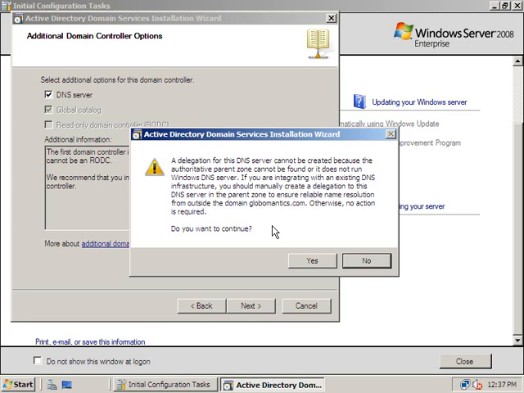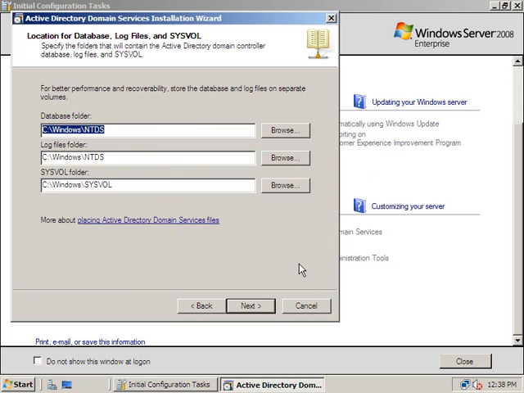And this is actually very common. In an internal environment, when you're creating your forest root, you're going to almost always get this message because there's not going to be a parent server for you to put that delegation of understanding in. So I'm going to go ahead and click Yes, that I want to continue. I'm aware of this problem.